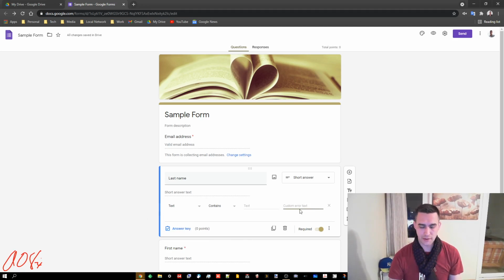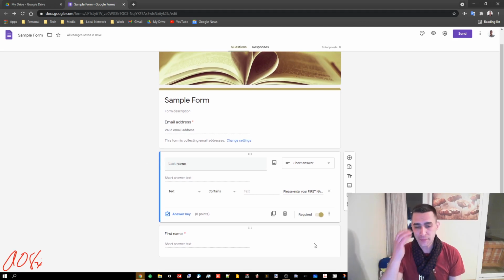And if there's an error, you can have it say something like that: please enter your first name only. If a student accidentally hits the 3 instead of the E, for instance, you might want that to display an error. And you can do that for any of the questions.